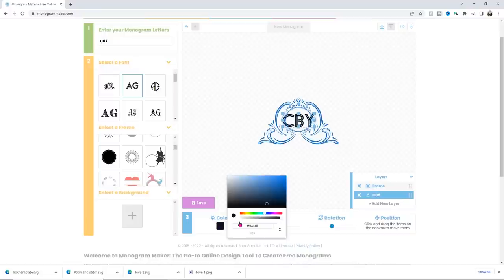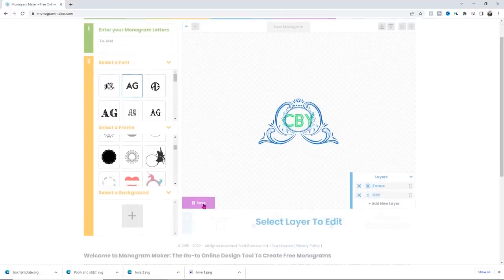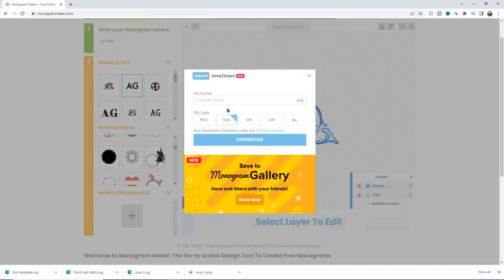So if I want to change the color of my name, I can do that. Lots and lots that you can do. Once you're happy with it, click save, and it's going to ask you how you want to save it. Again, offers the SVG option. Then just simply save this, and again, you just open it in Cricut Design Space just like you would any other SVG. Really, really simple, and it's all good to go.